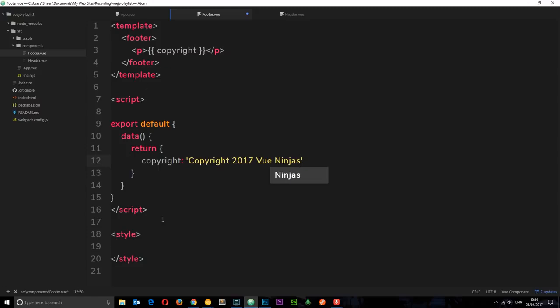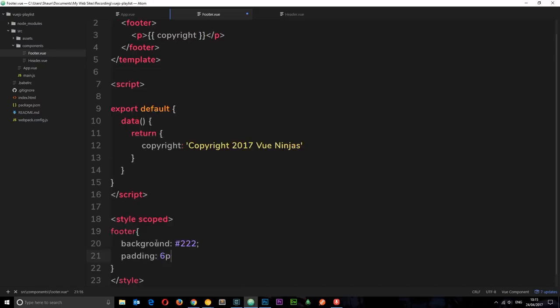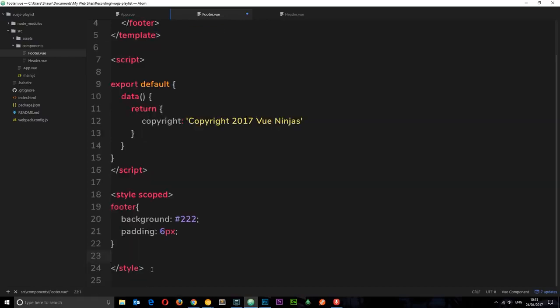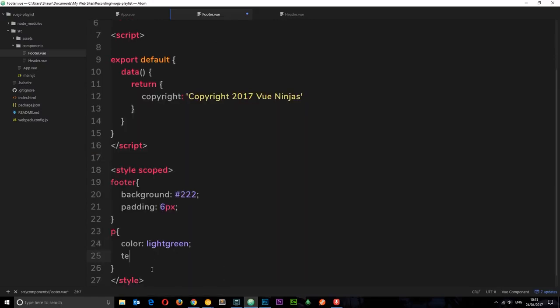We want to just style up the footer a little bit. So we'll come down here and we'll say style is going to be scoped just to apply the styles to this component. And underneath we'll say footer. And we want this to have a background of dark grey again. So we'll use the hex code of 222 to do that. We also want to give this a bit of a padding, about 6 pixels all the way around. I want to style this P tag as well. So we'll say P, and this is also going to have a colour of light green, and then we'll text align this to the centre as well. Okay, so now we've created our footer component as well.